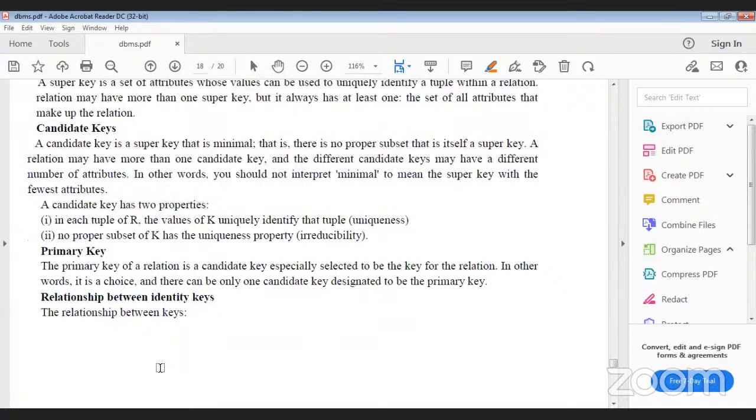Okay, each tuple of relation R has values of K that can uniquely identify that tuple. Next, there will be no proper subset of K with the uniqueness property, which is irreducibility.